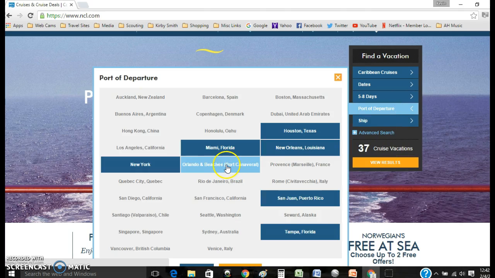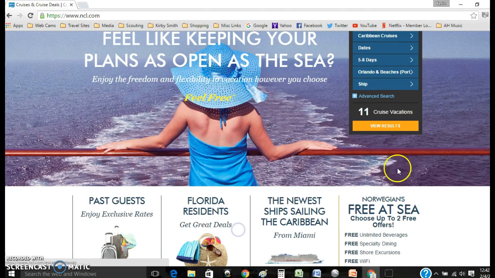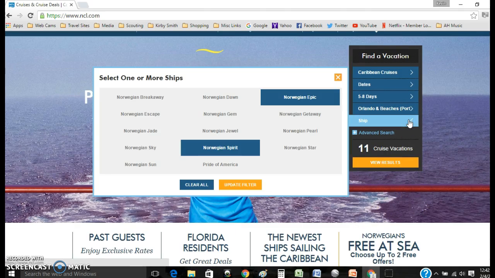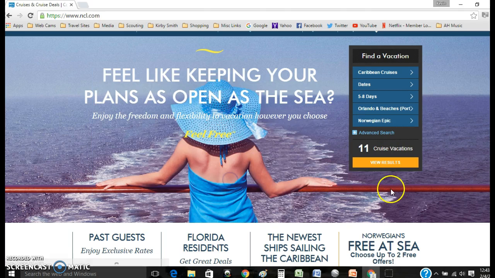Now I'm going to go to port of departure and I'm going to say Orlando and Beaches or Port Canaveral. And I'm going to update my filter. And now we're going to check the ships out. Now there are 2 ships leaving from Port Canaveral to go to the Caribbean. Norwegian Spirit is there this year and Norwegian Epic is going to be there next year. So I really want to cruise the Epic. So I'm going to select that and then I'm going to update filter.